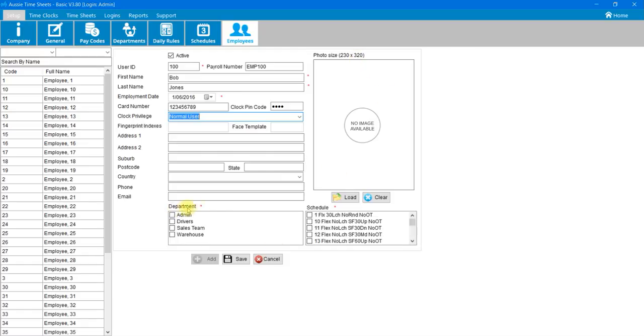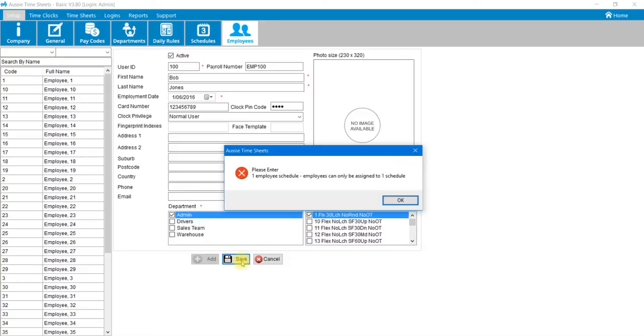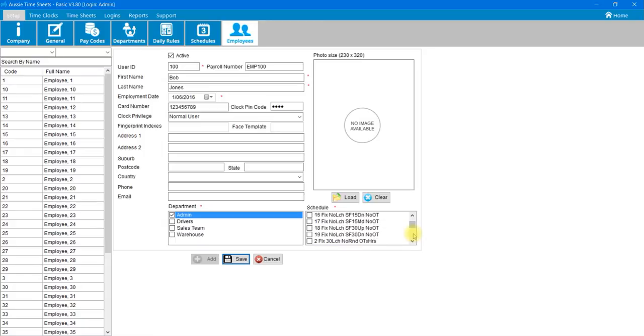At the bottom here, we must assign the employee to a department to be able to continue, and we must assign them to a work schedule as well, a collection of daily calculation rules. For details on setting up these two items, please see our other support articles. Once we've entered the correct information for this employee, we can click Save. Please note the employee can only be assigned to one work schedule at a time and one department at a time.